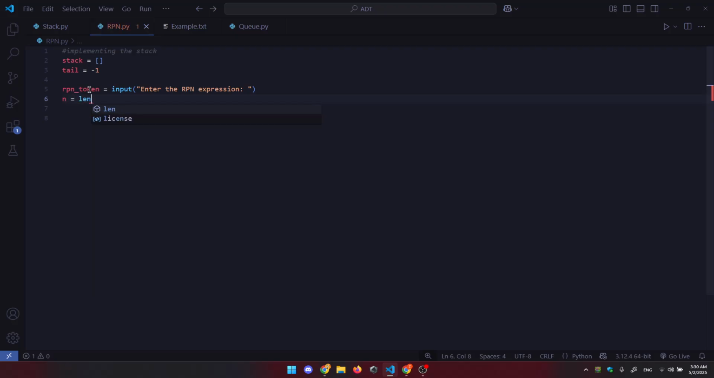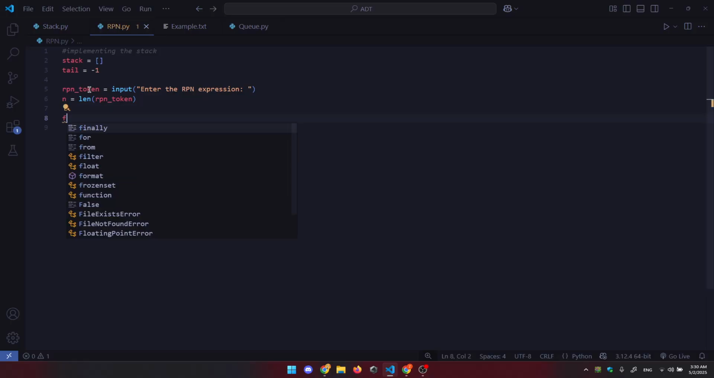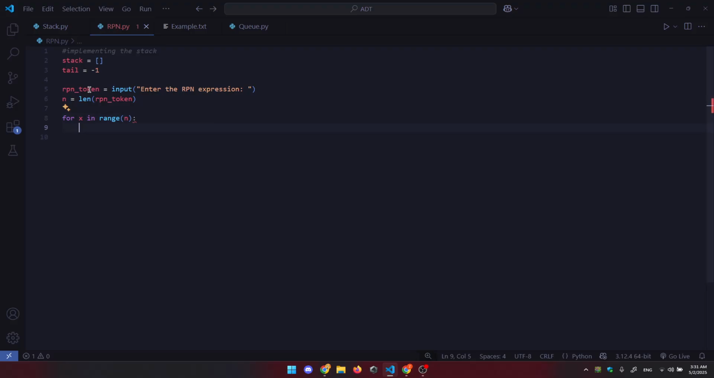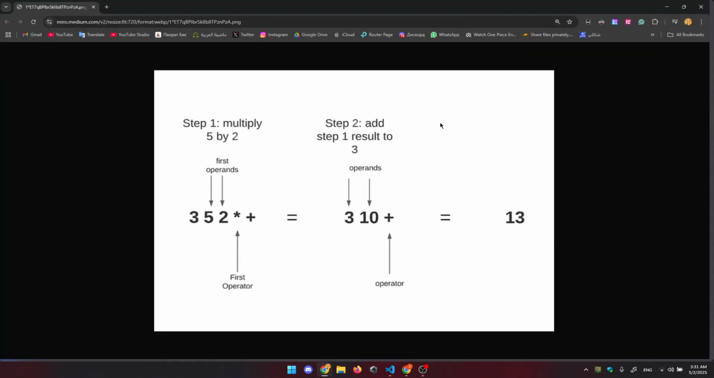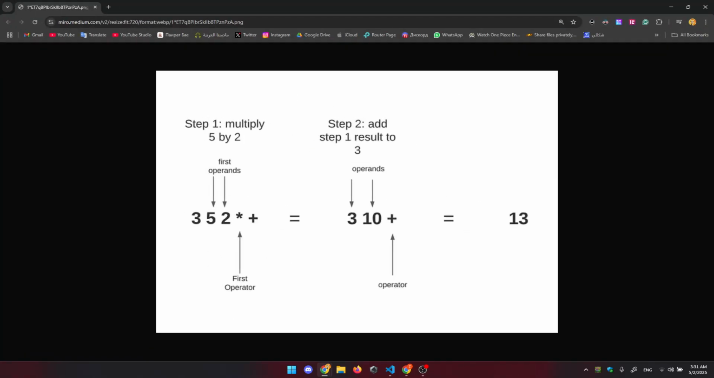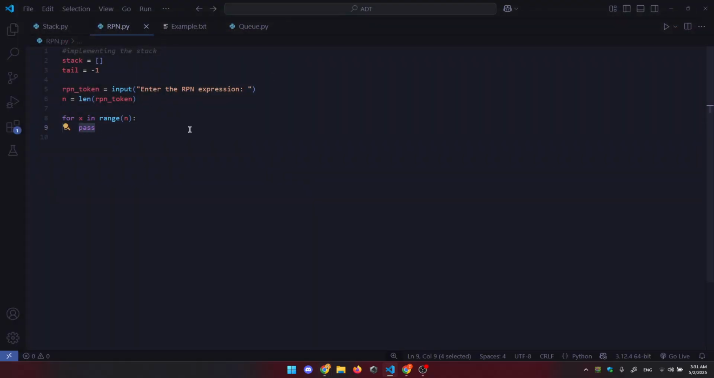The length can be found with the len function in Python, applied to the RPN token list. That's going to give me the length of the entire expression. So now I can do for x in range of n. That's going to be going through the RPN expression. Again, if I bring this image up once more, we want to go through each of them until we encounter an element. So let's try to encounter that first. In Python, you have to understand string manipulation.